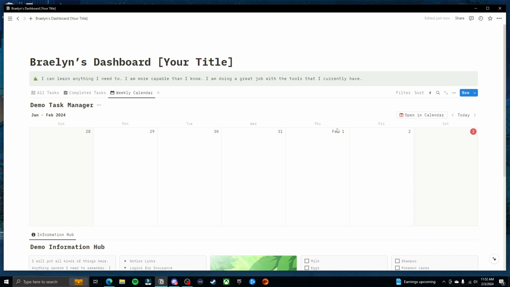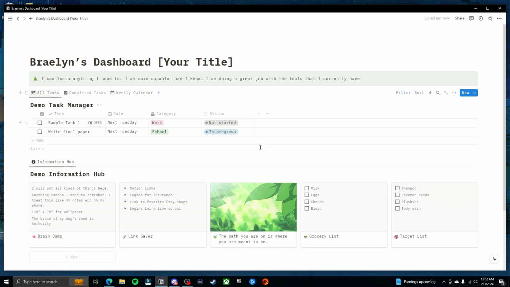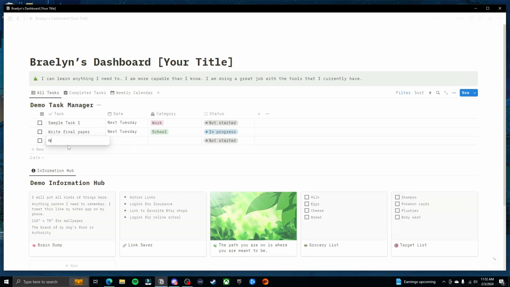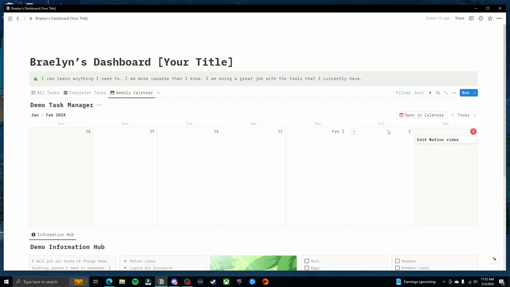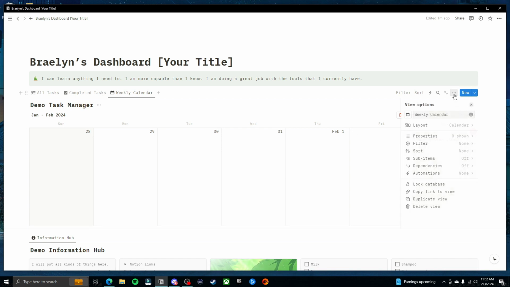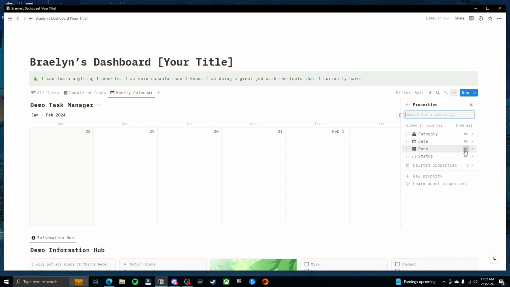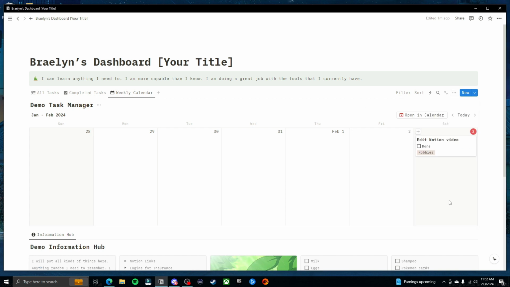And now you'll see that if we put a task on today, if I go to my weekly calendar, you'll see it's on here, but it's kind of dry. It doesn't really look that exciting. So if we go to these three dots up here in the top and we go to this properties tab, we'll want to make sure that we have the done on there and maybe also our category. Now, when we go back to our calendar, we have edit Notion video. And when we're done with that, we can just hit done.